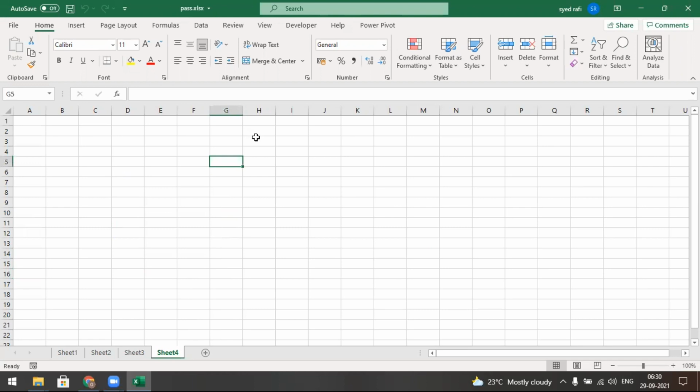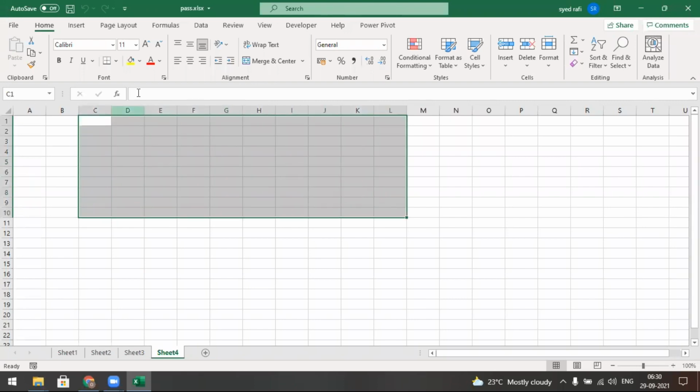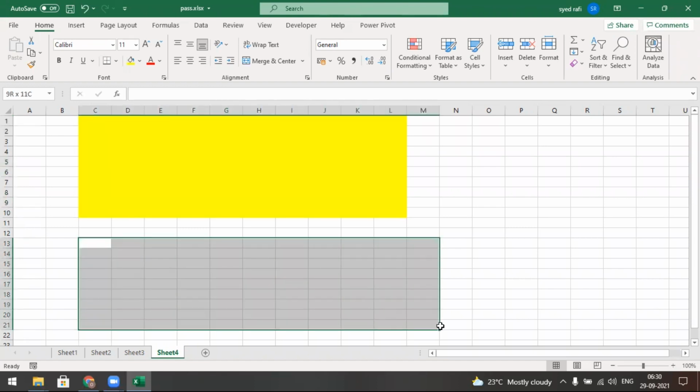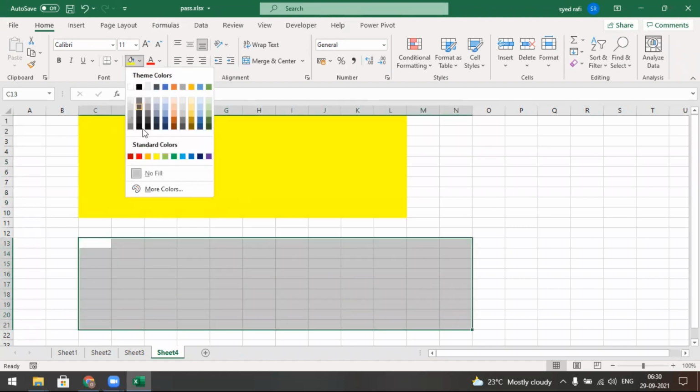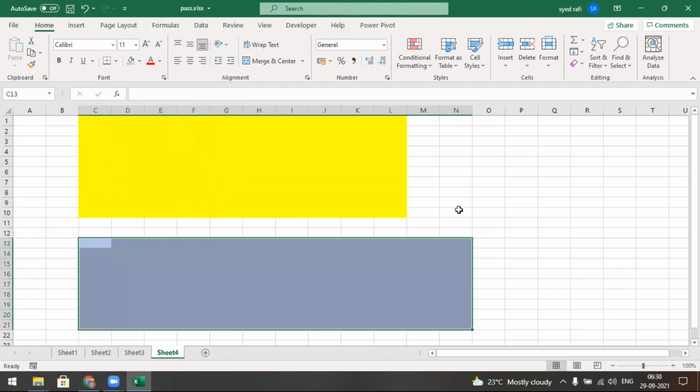In this workbook, different users are working. It's just knowledge for you. Different persons are working in this worksheet. I want to give each person a color, so I fill some color like this. I have given some color like this.